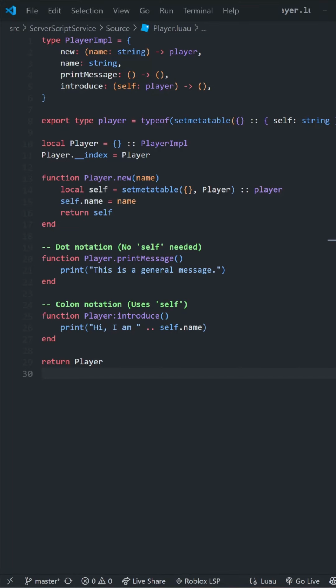I see this mistake all the time, even from popular scripting channels. When should you use dot notation versus colon notation in Roblox scripts? So colon notation is typically a method call, and it's typically only used in OOP, object-oriented programming.